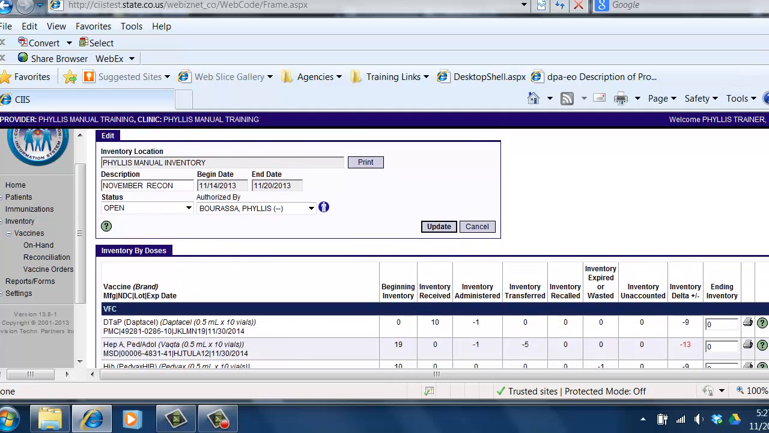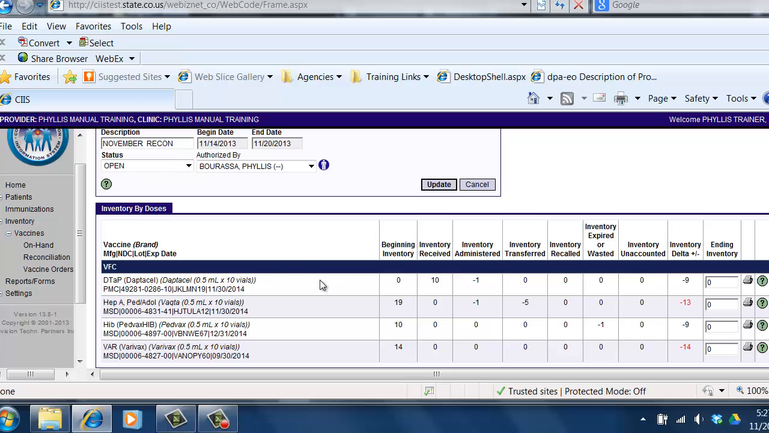Let's look at my reconciliation. Notice it includes the funding source, vaccine, beginning inventory, inventory received, inventory administered, which is a count of all doses administered between the begin date and end date of your reconciliation. Please note, the system will automatically calculate this field and decrement it from your inventory. You will also be able to view the inventory transferred, recalled, expired or wasted, unaccounted for, and the inventory delta, as well as the ending inventory.